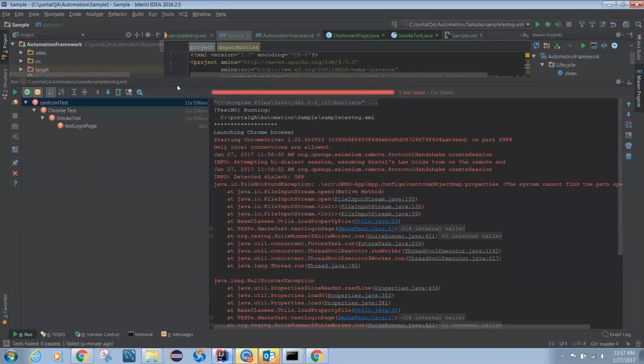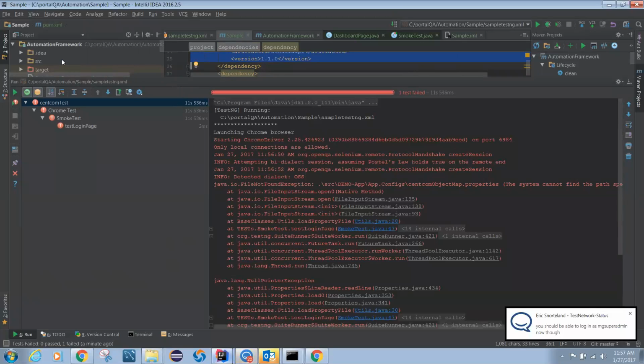So now whenever you are trying to release a new version, what you have to do? You have to change the version. Right now I had given 27-01-2017, right? So you can release a new version. Then you have to update all of your team members whoever is using this dependency.